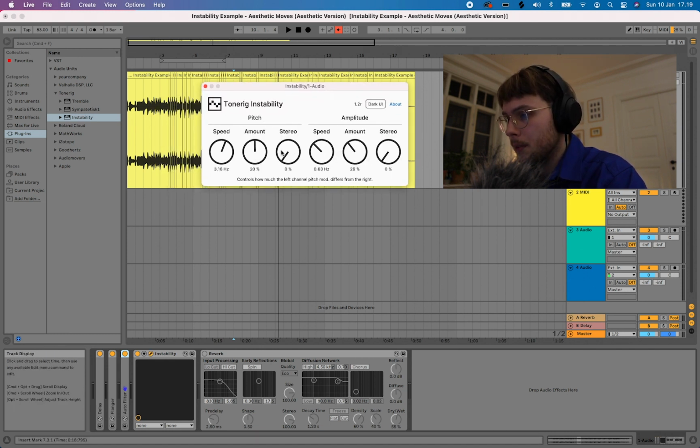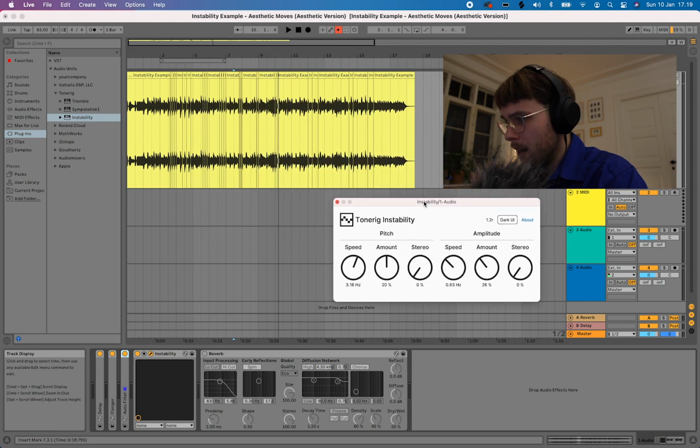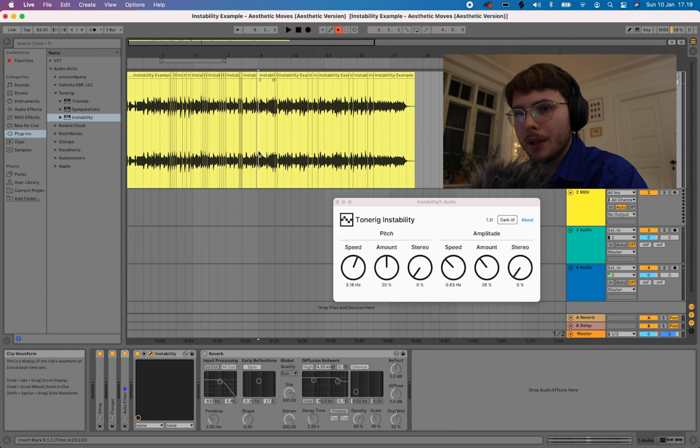And once again, instability is used as a tape effect. I think I was going for like an old VHS tape machine that will suit this sort of music. See, we have a bit higher speed on pitch than the default and a bit slower on the amplitude. Let's have a listen how it sounds with and without the effect.